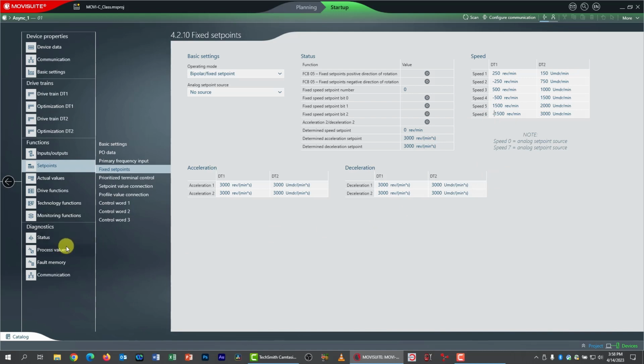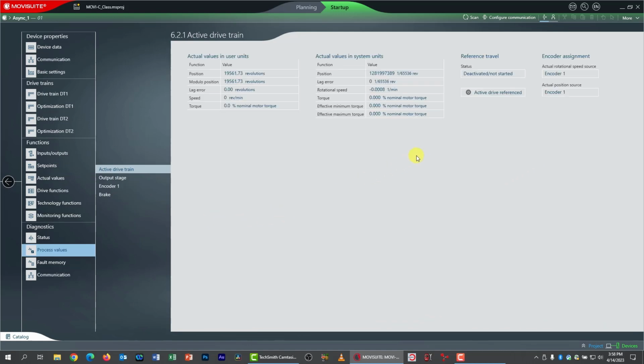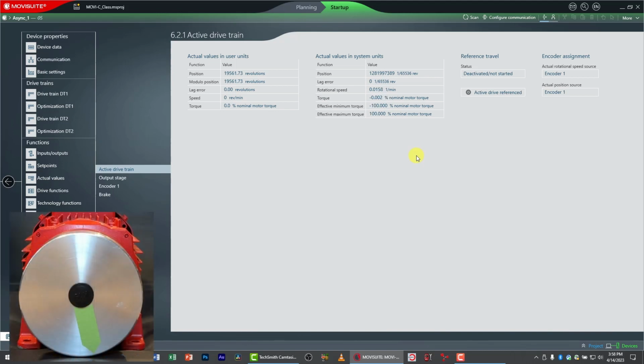Let's go back to process values here so we can actually watch it run. And again, we're going to do a quick test. So I'm going to remove control or inhibit. I'm going to turn on DI01 just to engage the FCB. And by the way, I know the FCB is engaged because the display on the VFD changed to 05, and it also did in MOVI-C. Now I'm going to pick my speeds. I'm going to pick speed 1. Clockwise, speed 2 should be the same speed. Counterclockwise, it is. Speed 3.